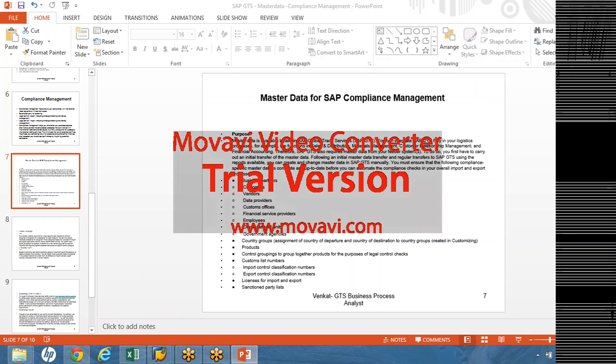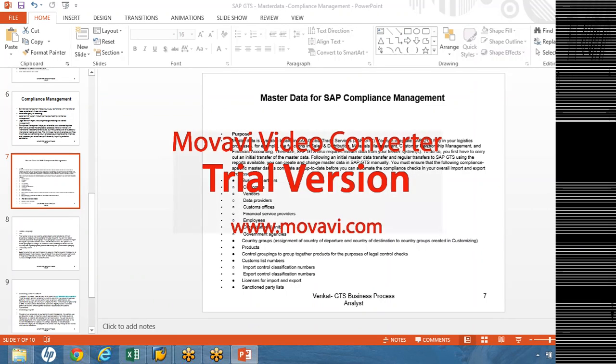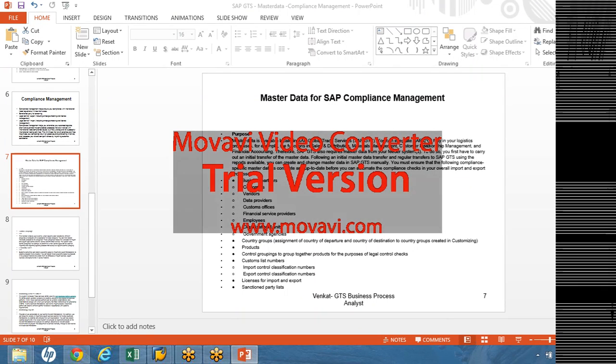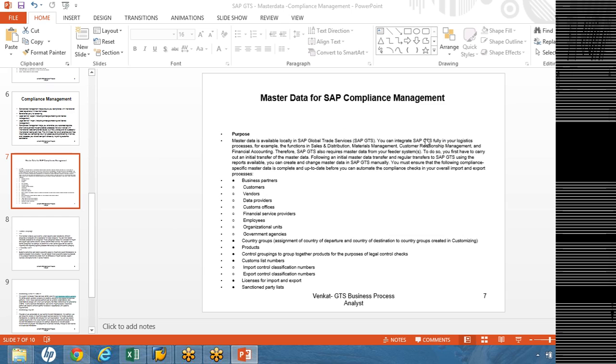Transfer to GTS. Yeah, exactly. So as Murli said, all the master data elements you created in the SAP ECC need to be transmitted to the GTS module. Okay, you create a customer, and when you transmit the customer to the GTS module, what happens?